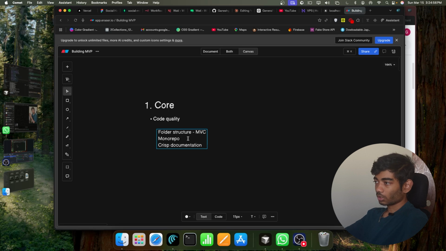Then coming to repositories, go with monorepo. If there is something particular where the scenario needs multiple repositories, then just go with other repositories, like multiple repositories, but as a default stick with monorepo.